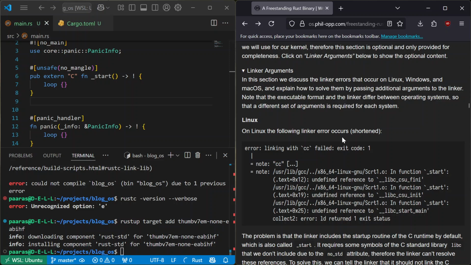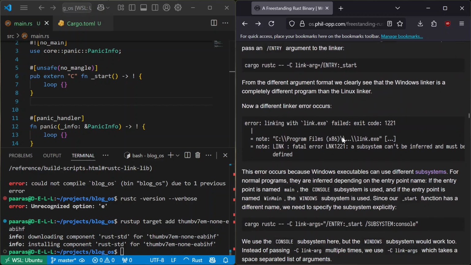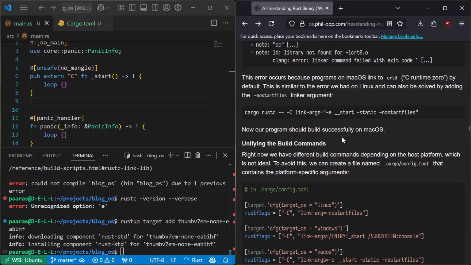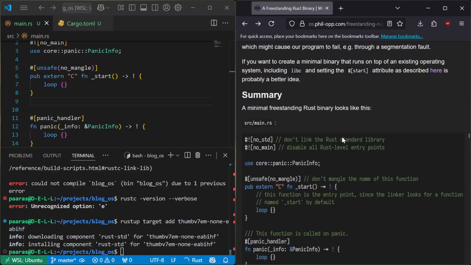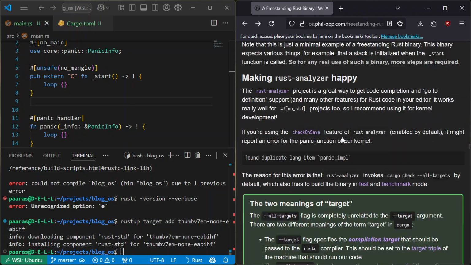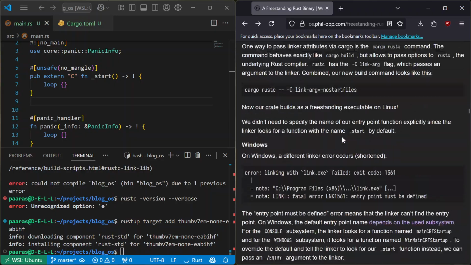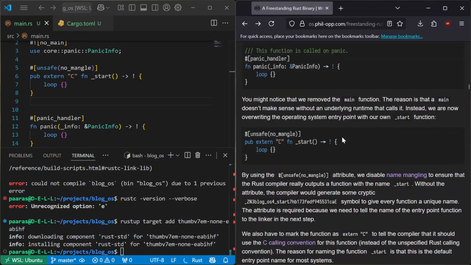In this section, we will discuss the linker errors that occur on Linux and Windows. Ah, we can read this. This is the end of our program, right? Yeah, let's do this.